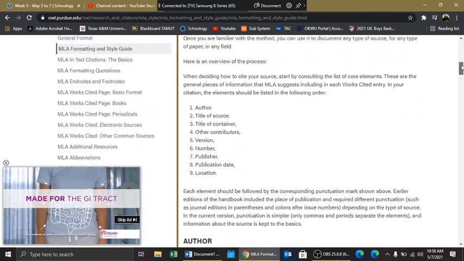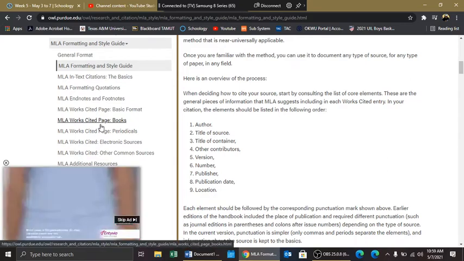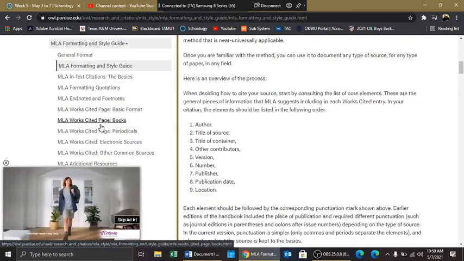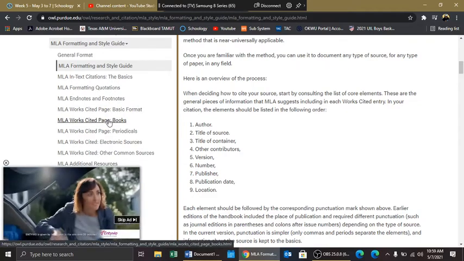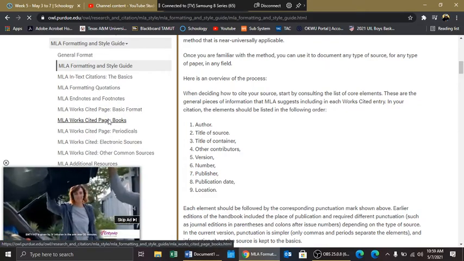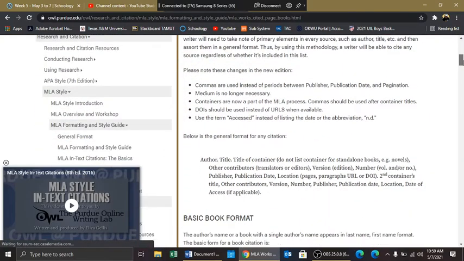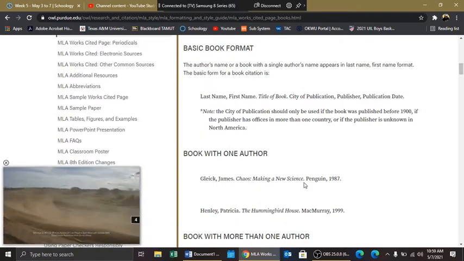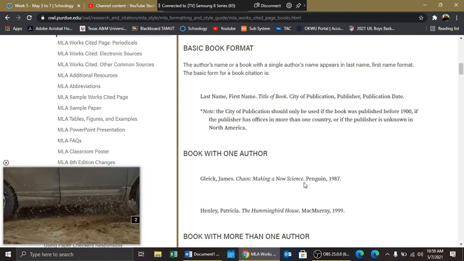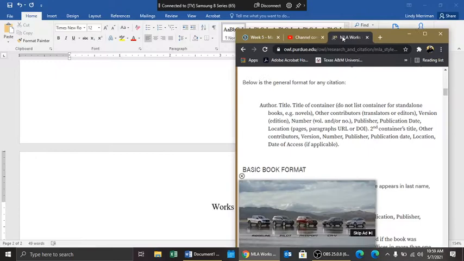It tells you how to do in-text citations, all that kind of stuff. It gives you a Works Cited page, and then you just decide what kind of source you have. Like Shadow and Bone is a book, right? So I could type in, or I could go right here where it says Works Cited page, books. And it gives me information over here, like basic format of how to set it up. So book with one author, which would be Shadow and Bone. And it tells me how to do that. Of course, there's an even easier way to do it. I'll show you really quickly.